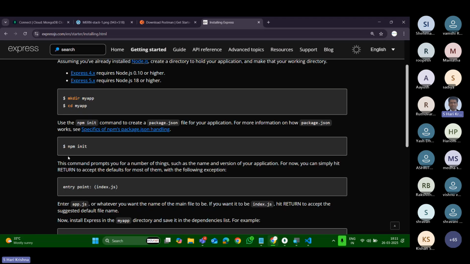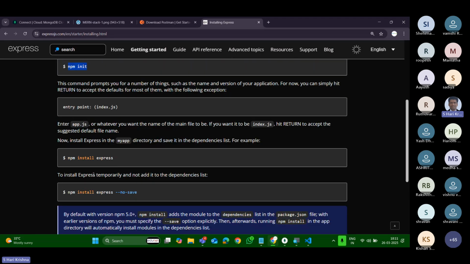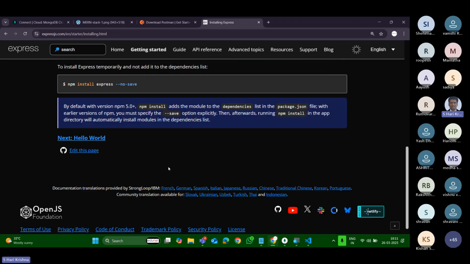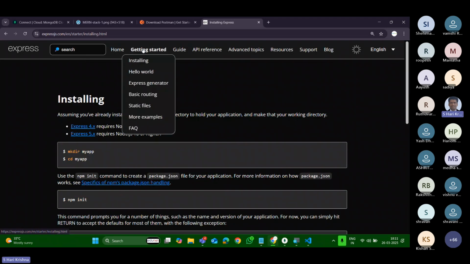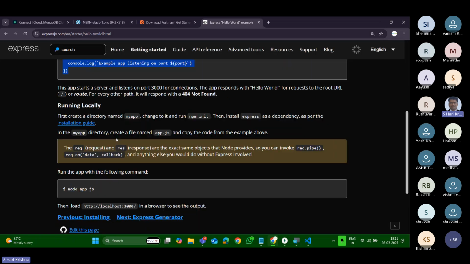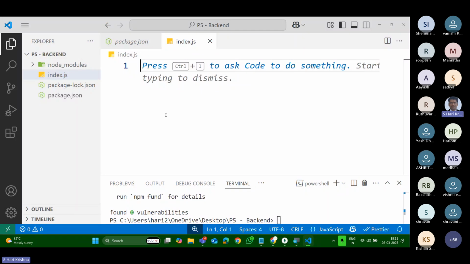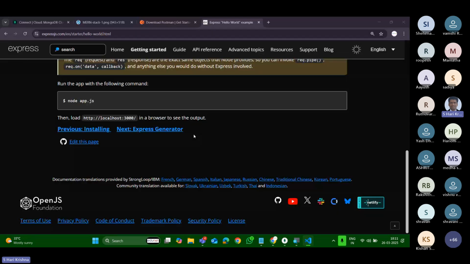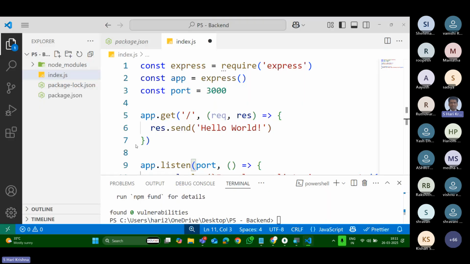We have already done npm init and npm install express. So now we'll go to hello world. Second option, hello world, and here is your hello world program. So Control C and Control V. After this it says node app.js, or your file name, index.js.